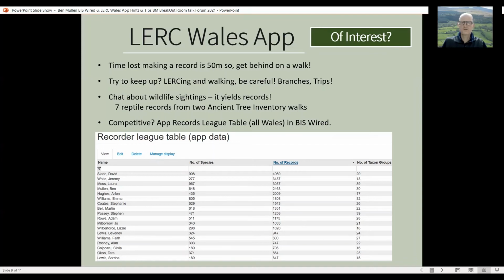Do chat about your wildlife sightings, because it does yield records. I led an ancient tree inventory walk recently, and I was chatting about wildlife and reptile sightings from years ago, and I managed to get 3 people to tell me that they'd seen adders and grass snakes in that area recently. So I managed to get some good recent reptile records, which is great because they're a group that we don't normally get very many sightings and records of.